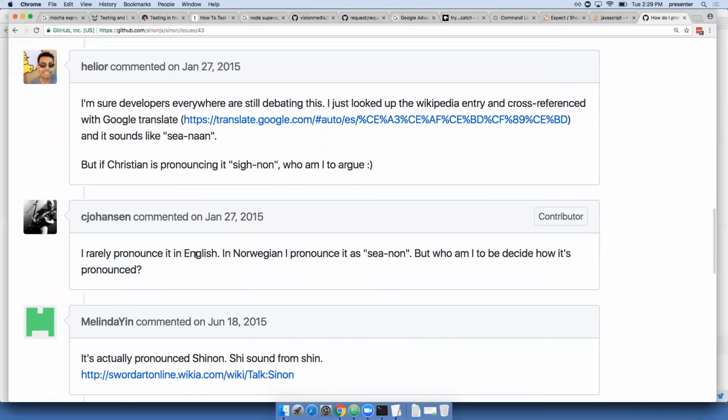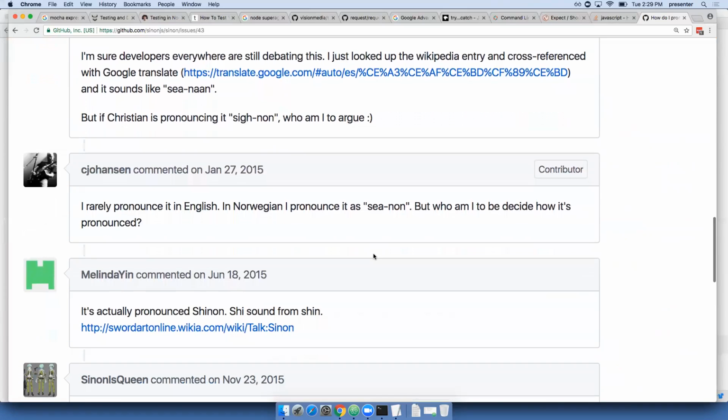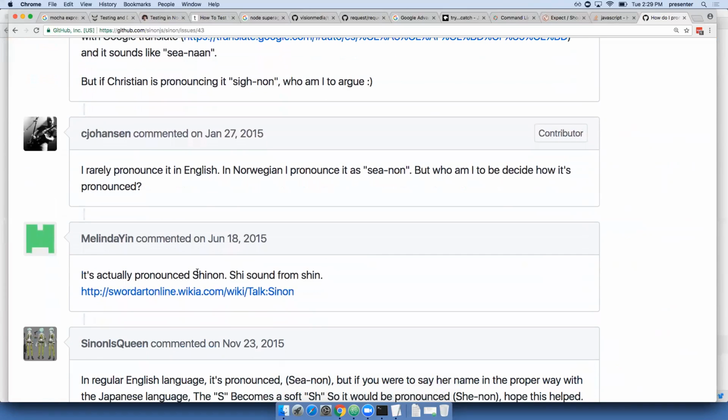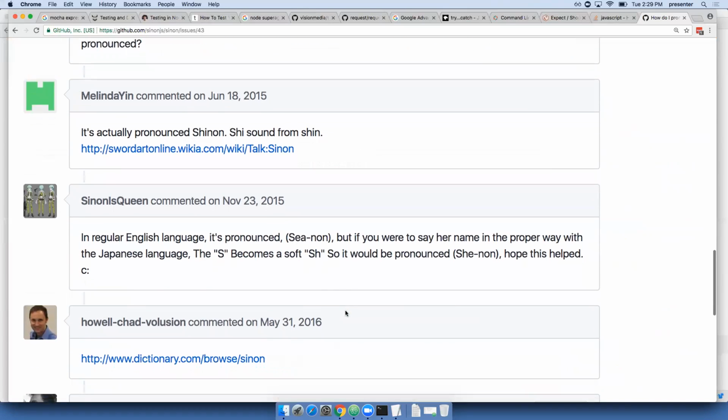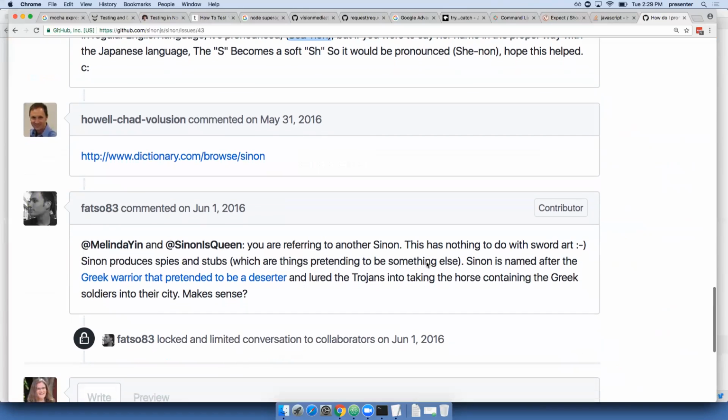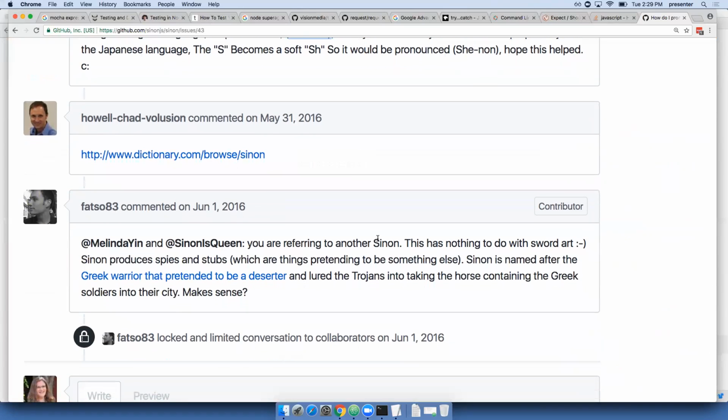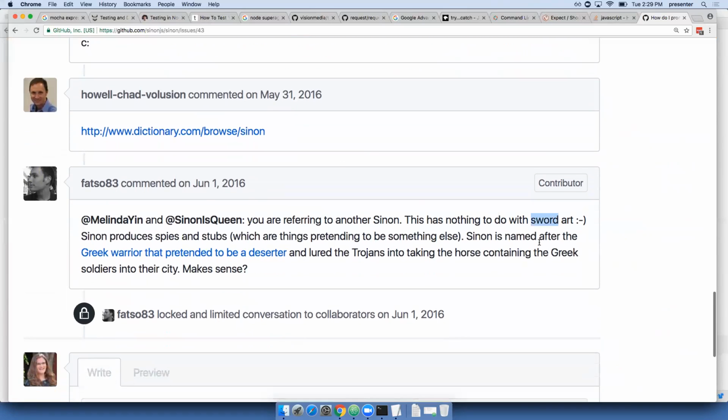I rarely pronounce it in English. In Norwegian, I pronounce it as seen on. It's actually pronounced shine on. In regular English, it's pronounced seen on. But if you were to say her name in the proper way in the Japanese language, oh my goodness. Okay. This has nothing to do with Sword Art. Okay.